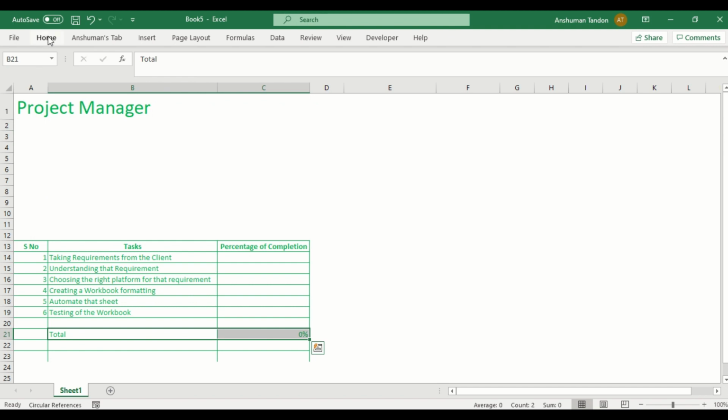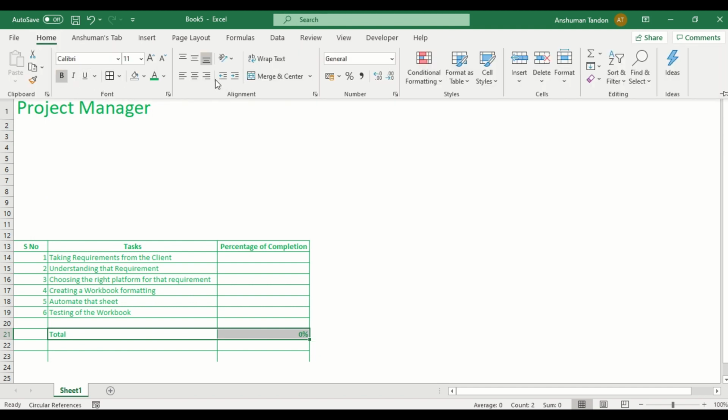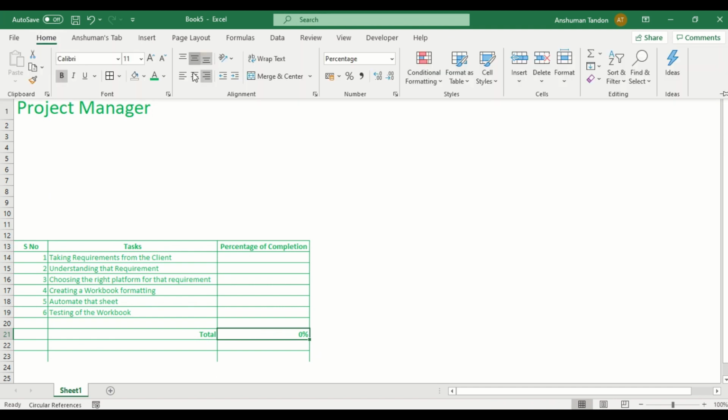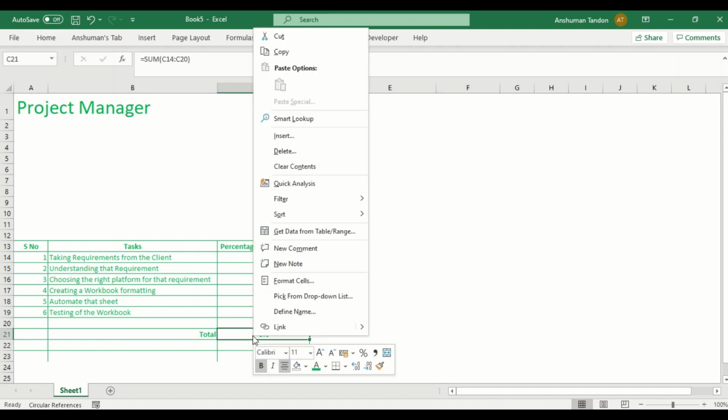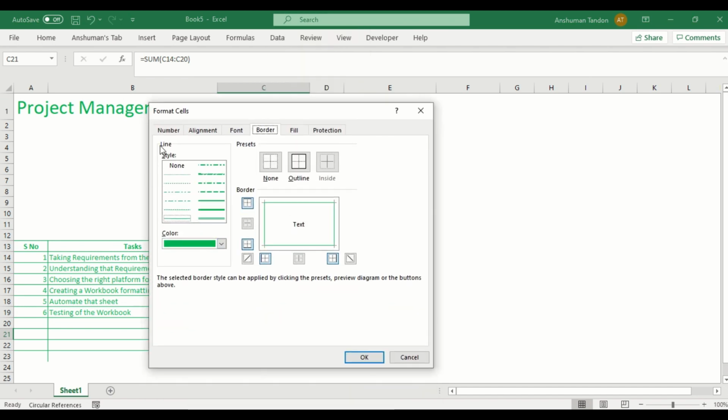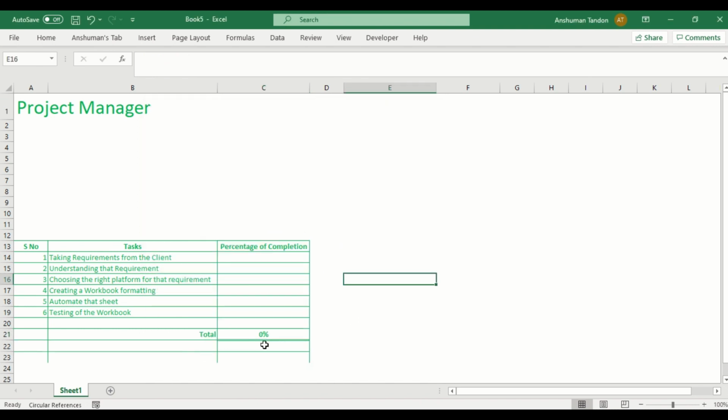So let's do one thing, make them bold and go to the right alignment. Into the percentage I will give that a middle alignment, and let's do some formatting with this cell as well. So what I will do is I will just give a double border into the downside of this cell, and I have got this total made over here.